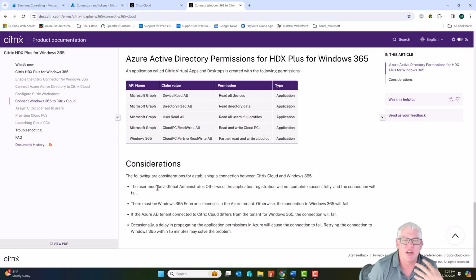Here's some considerations. As I said, you've got to be a global administrator of your Entra tenant. Otherwise, the app registration will not complete successfully. There must be Windows 365 enterprise licenses in the tenant. Otherwise, the connection to the Windows 365 will fail. So that can happen because some people get a little ahead of themselves and say, well, we're going to buy the Windows 365 licenses, but we haven't yet. Don't do this until you get your licenses and you've added them into your tenant. Or it's going to fail.